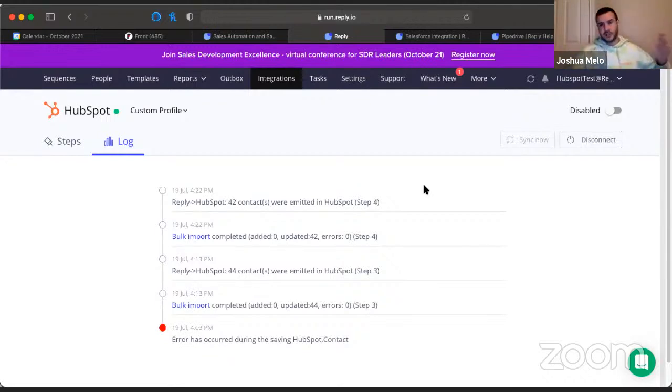In general, I should have mentioned this a little bit earlier, but all of these integrations work automatically every few hours. So if you're turning it on and nothing's happening immediately, you do have the option to hit the sync now button. But if you do just leave it turned on, just turn this toggle up in the corner, it will eventually start syncing based on the order of your steps every 2 to 3 hours.